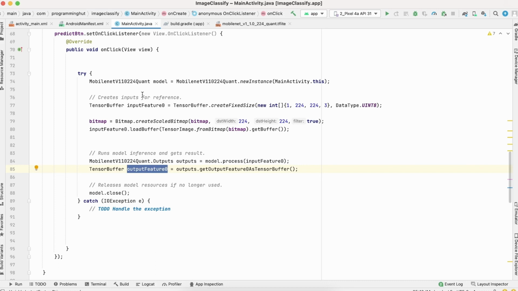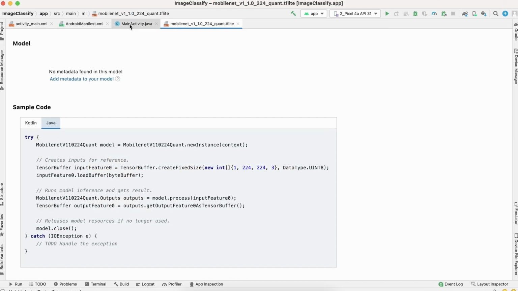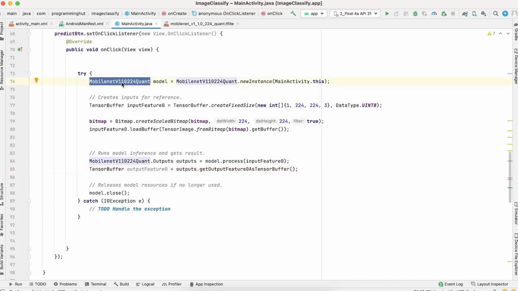But let's see first what is happening. Remember we have imported our modelnet.tflite file over here. So it somehow creates a class of this same name and creates a new instance of this in our main activity. And this tensor buffer is just something which is passed to our model, and inputFeatures0 is the name of this tensor buffer variable we have created. As I said, this has a fixed height, width and color channel to take as input, and to give the output, the result is stored in outputFeatures0.